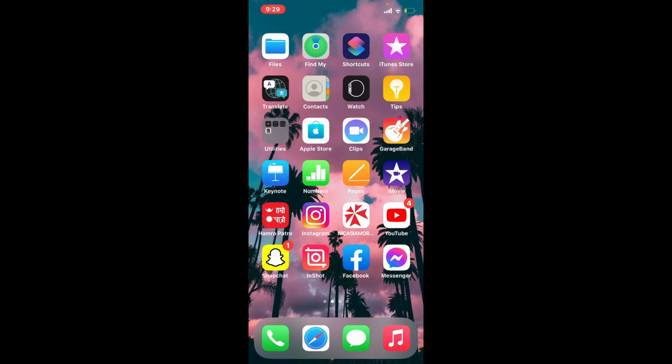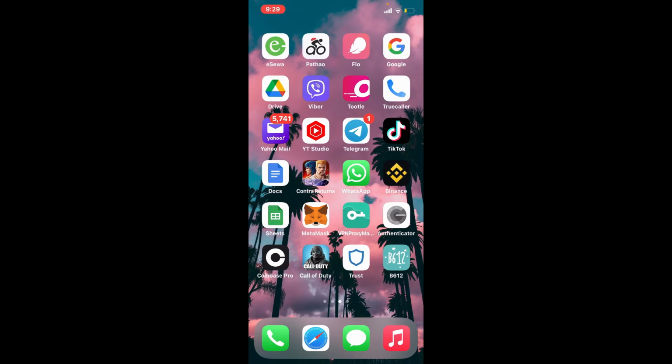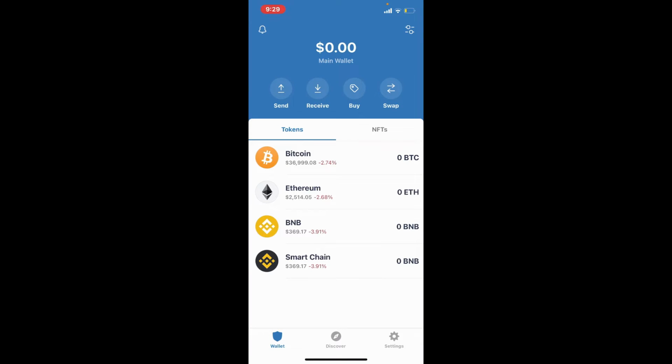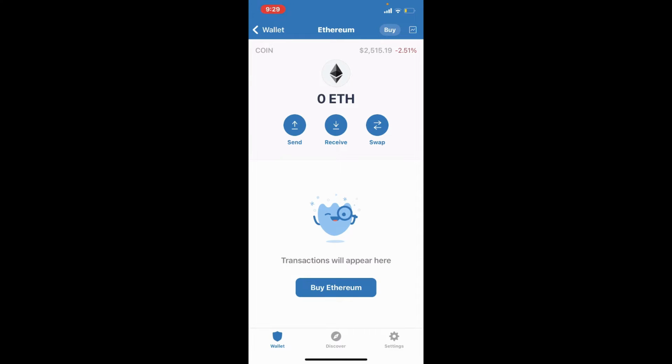Start off by tapping open Trust Wallet from your app drawer. Make sure you're logged into your account. Now, tap on Ethereum from the main homepage. Tap Send from the options displayed on the next page.